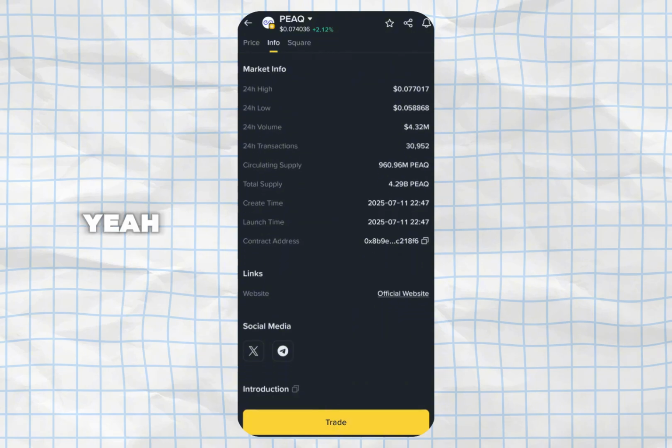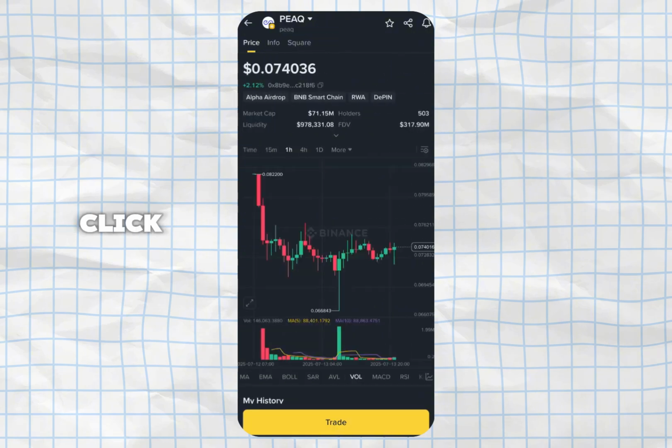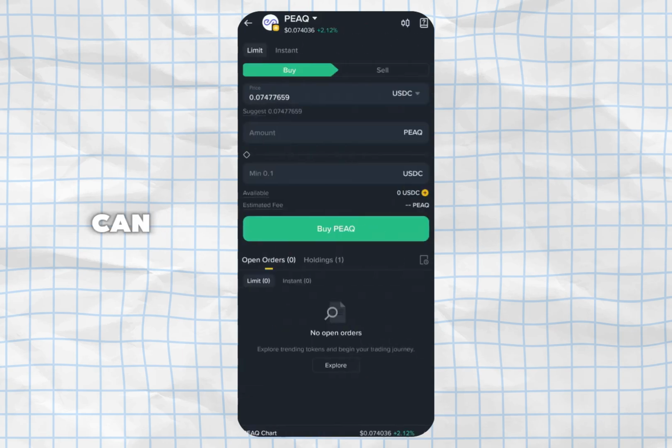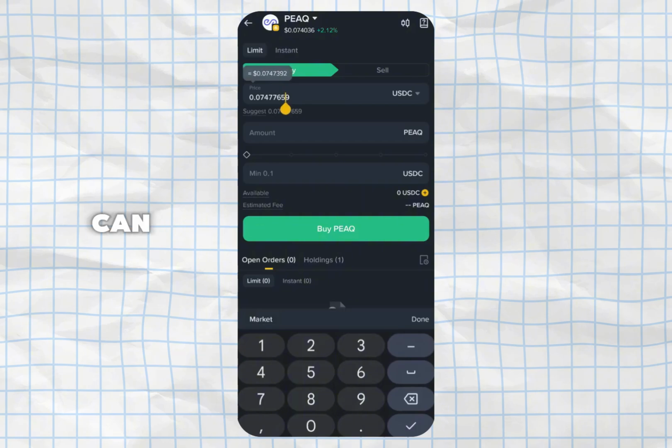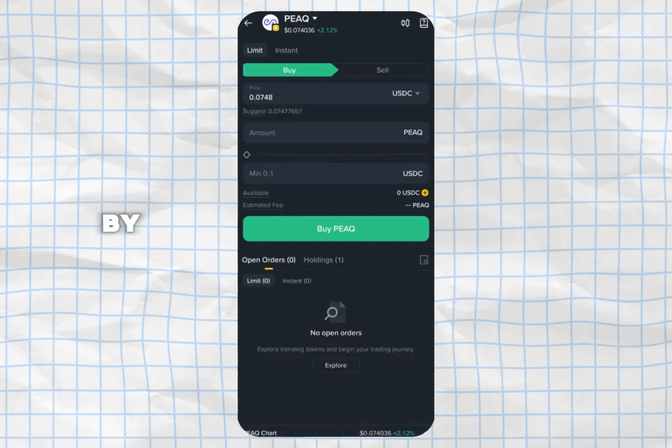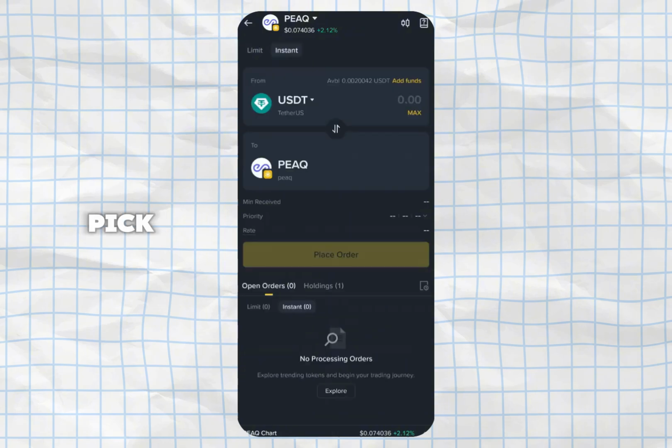So yeah. If you want to buy it, you can just simply click right here at the bottom, and then you can choose limit order by putting the amount of the price here. Then you can just choose the amount, and you can buy it by limit, or you can buy by instant buy. You can swap your token using the USDT or other to swap to Peaq token.